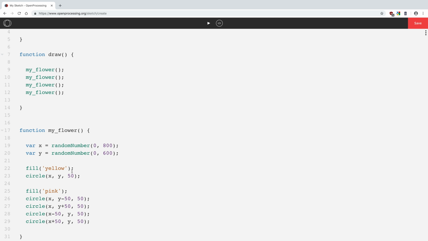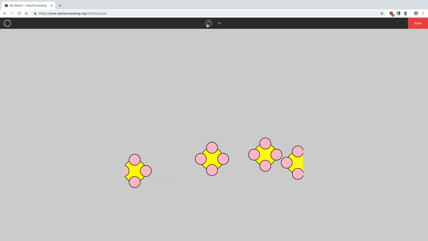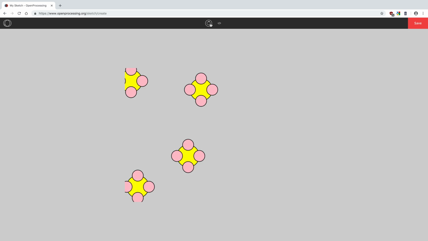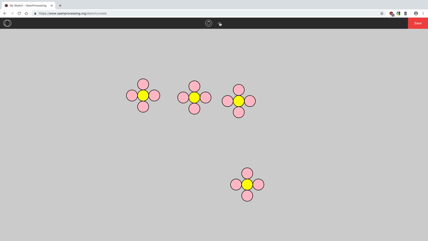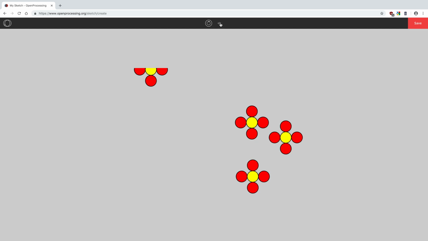I'm going to make another little change just because it's fun. I'm going to make the center bigger. There we go. I've just made the central yellow circle much bigger. So all the flowers that are drawn have that changed. I actually don't like it, so I'm going to change that back. There we go. Changing that back to red, and all the flowers are now red again.